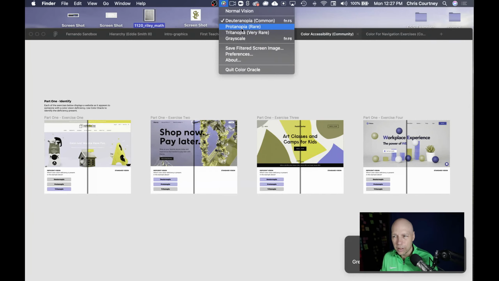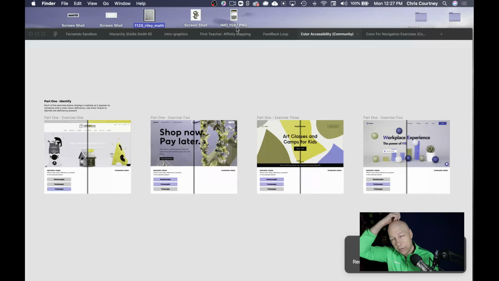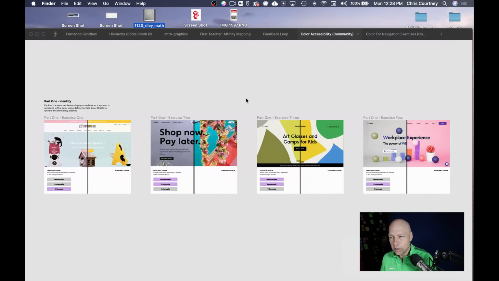deuteranopia, that's 5% of all males. Protanopia is about 2.5%. So roughly, when you add it all together, about 8% of the male population has some sort of color vision deficiency. Something to think about as you're designing solutions, because when you get right to it, there's a lot of richness that goes away, and if these are your colors that you're using to trigger, to call attention to, then that's going to be a problem.